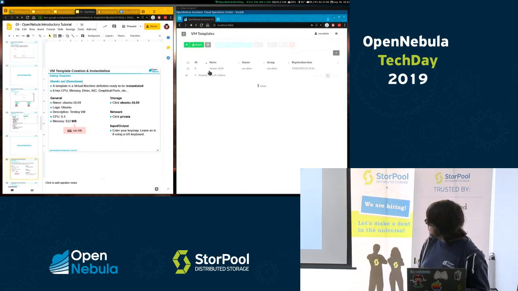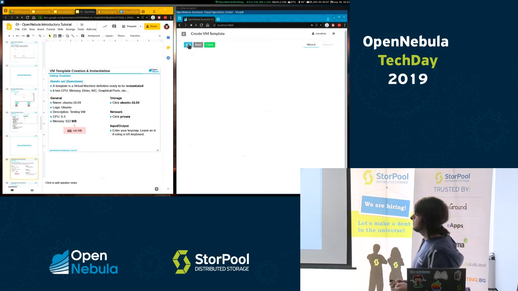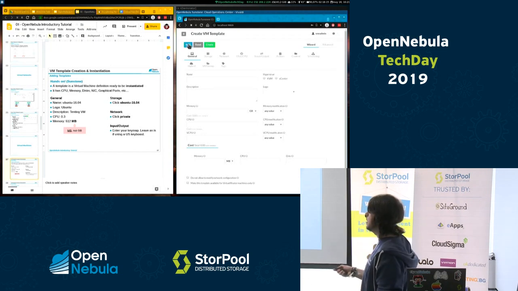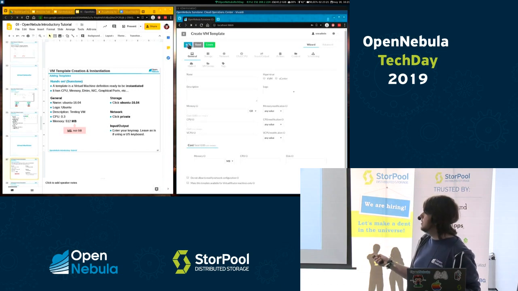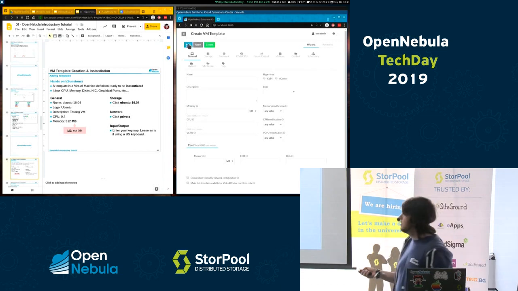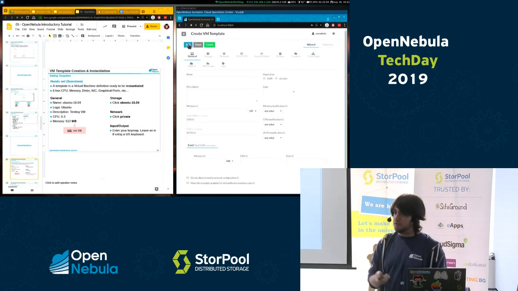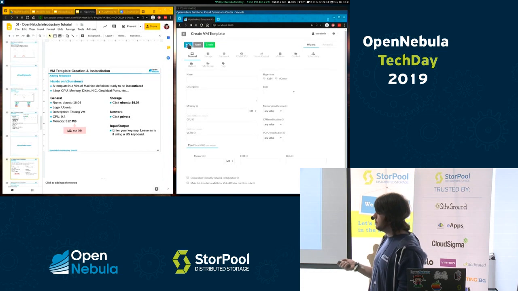So if you go to VMs template, you click on the new button, you have all the things that you can configure. So you are going to put a name, choose a logo, a description, the CPU and the memory. Remember, the memory has to be in megabytes. By default is in gigabytes, so change it because we don't have 512 gigabytes of RAM. So then the storage, you create the image, you click on the image you created before. Then network, again, the network you created before.